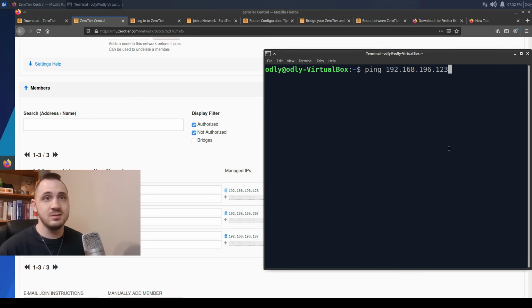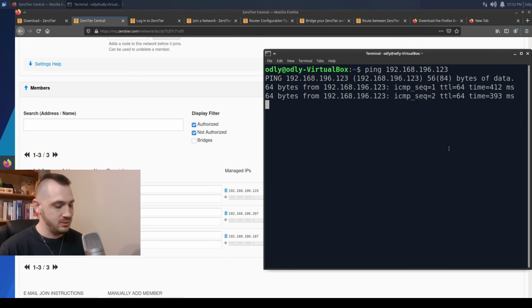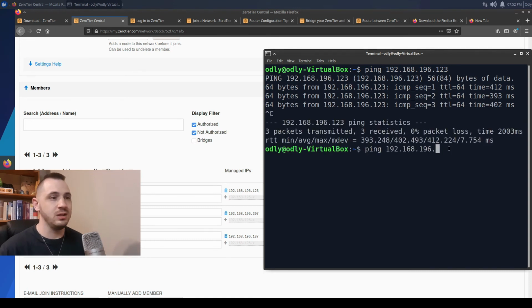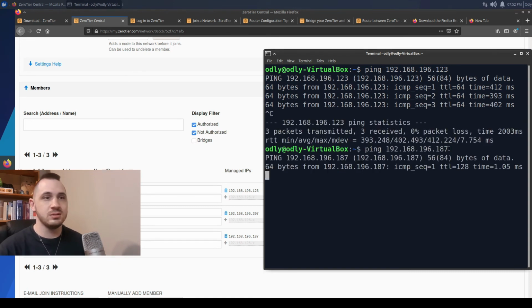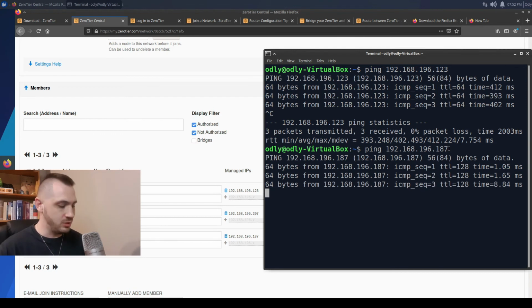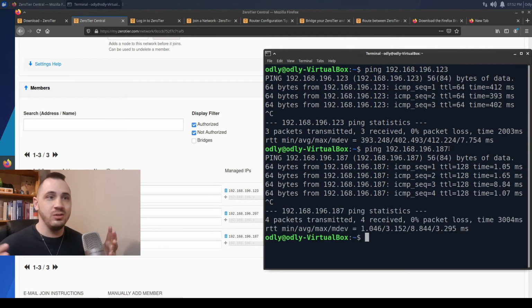192.168.196.123 is my tablet. Does that respond? Yes, it does. Great. Let's go ahead and try the Windows box, and that responds. So I'm confident. I know that my ZeroTier traffic is routing between all my different devices. This is a very easy way to see that that's working.